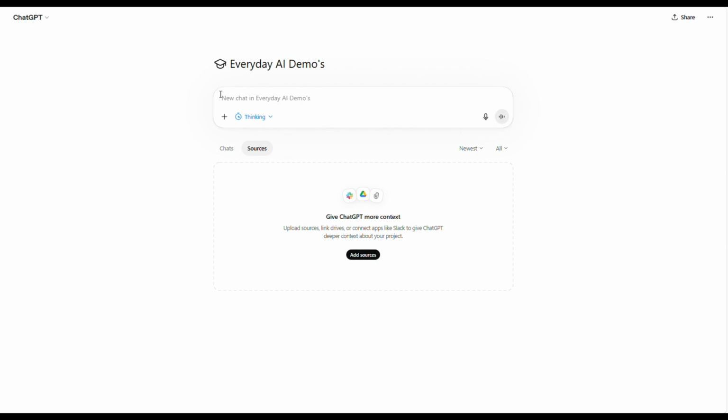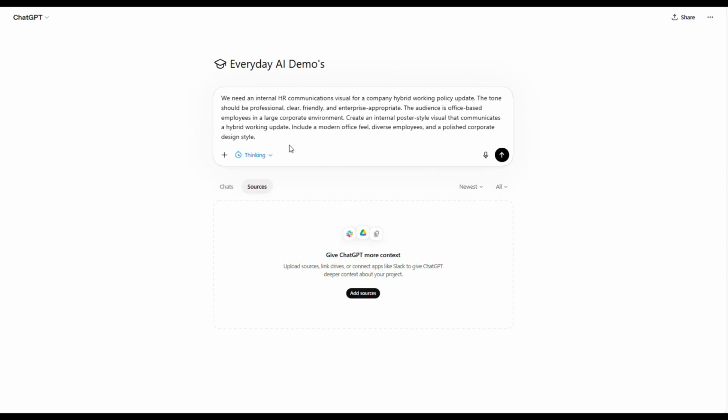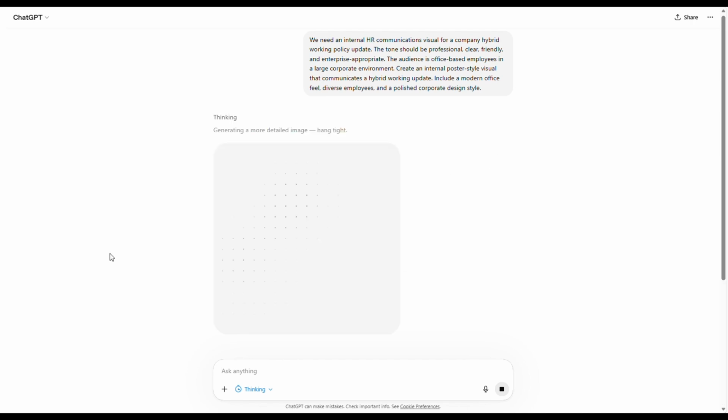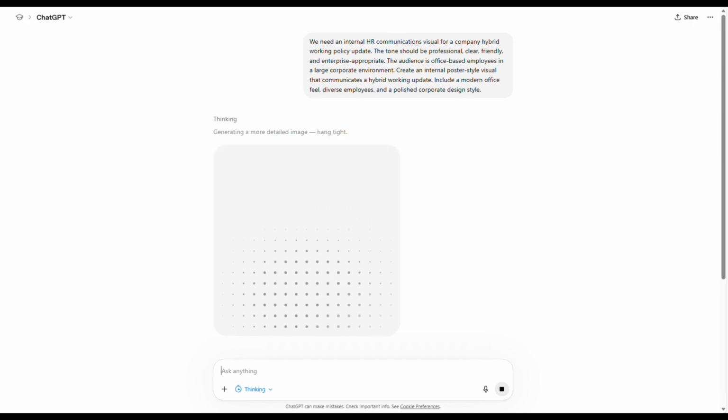Today, I'm going to show how an internal HR team can use ChatGPT's Create Image capability to produce visual assets for a change communications workflow. In this example, the scenario is a new hybrid working policy rollout.